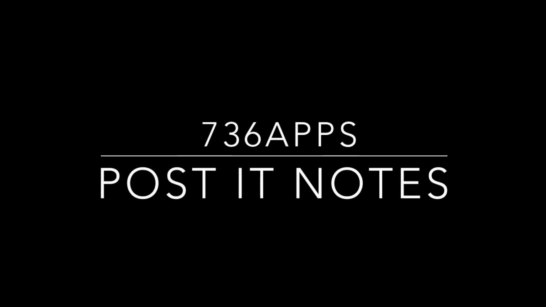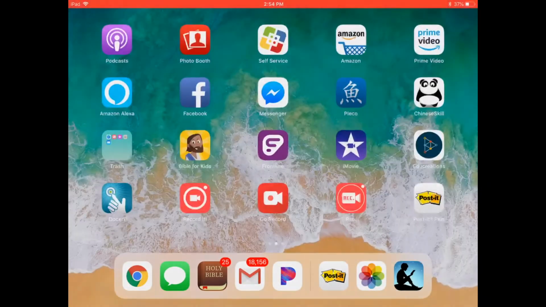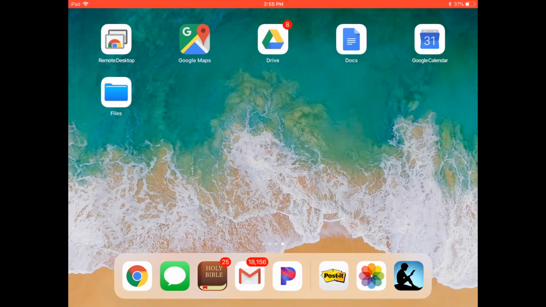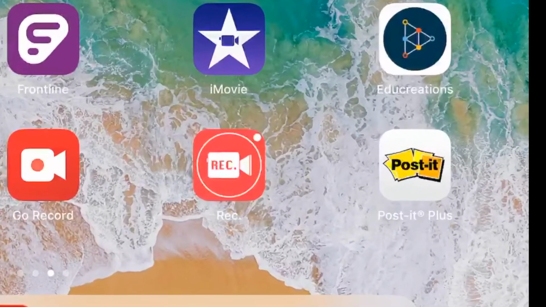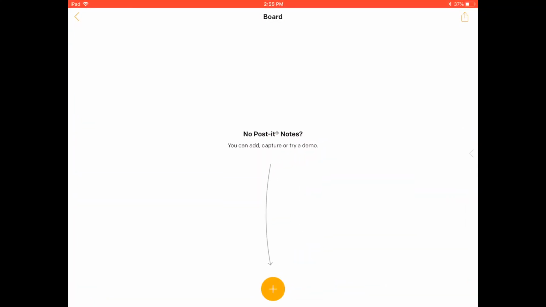Welcome to 736 Apps. This one is going to be about the Post-it Note app. The Post-it Note app is, well, you've guessed it, about Post-it notes. So when you take a bunch of notes in a group on Post-its, you can take a picture with this app. So hit the plus sign on the bottom, it'll pop up a camera.